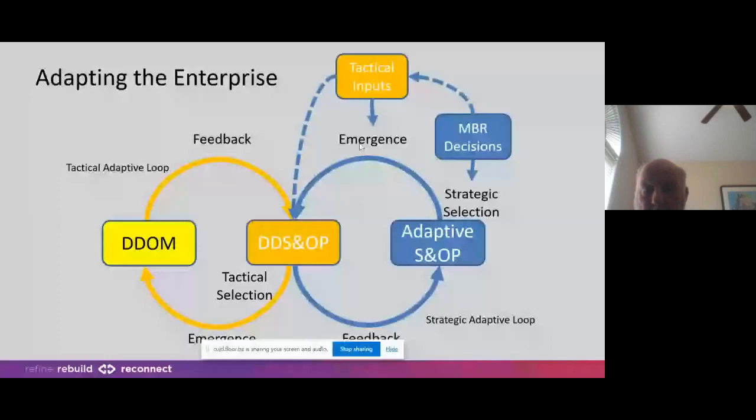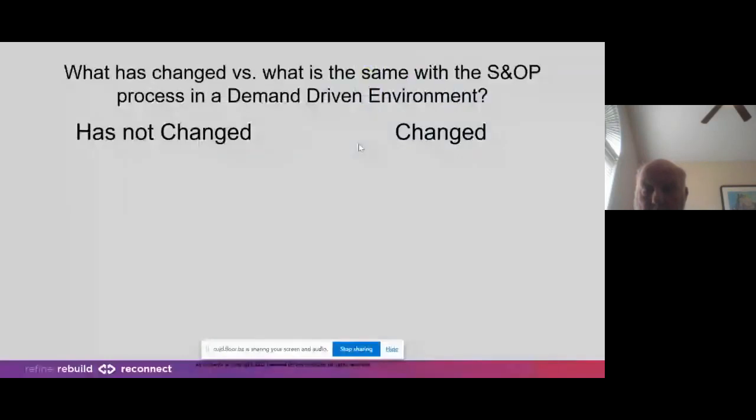So I'm going to turn it back over to Dick, and you might say, well, what's changed versus what has not changed? So Dick, back to you.